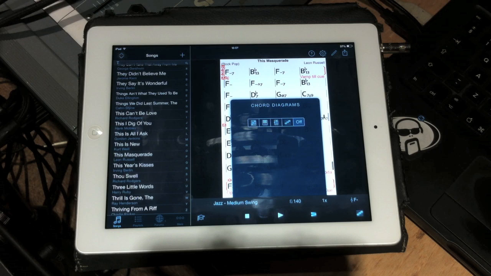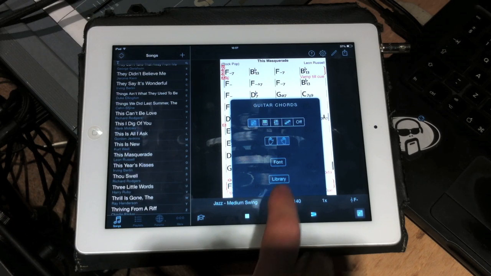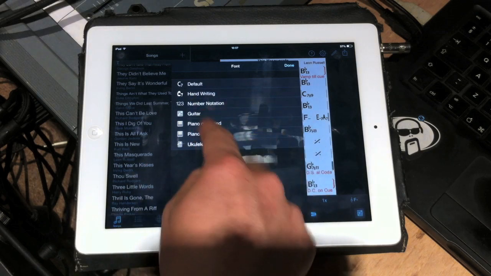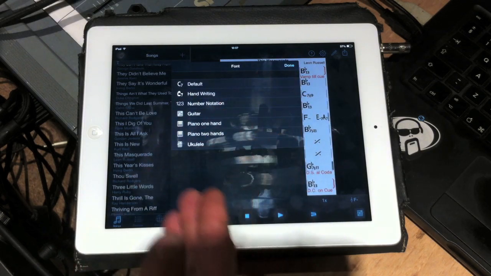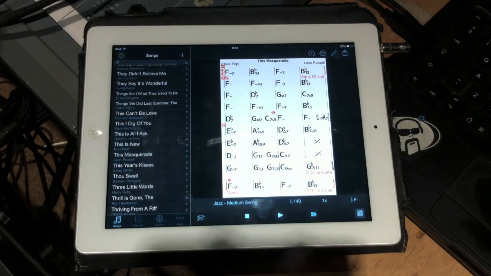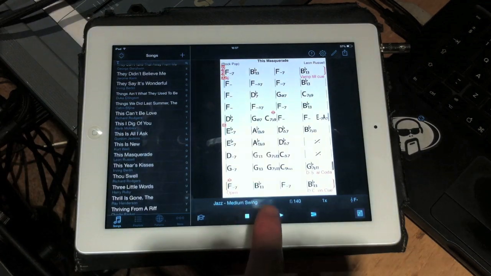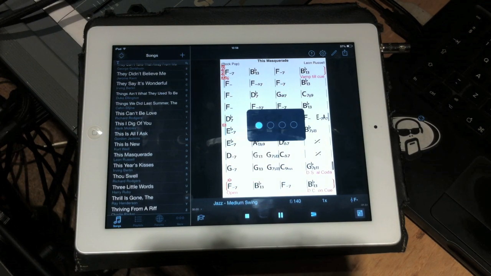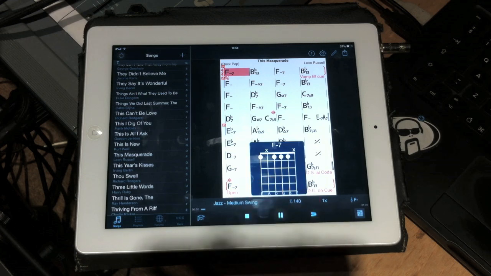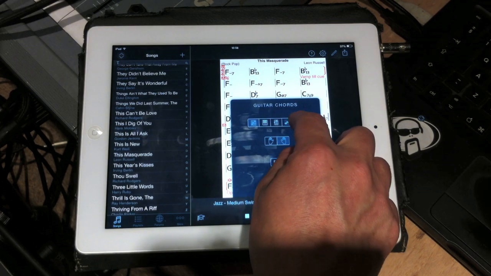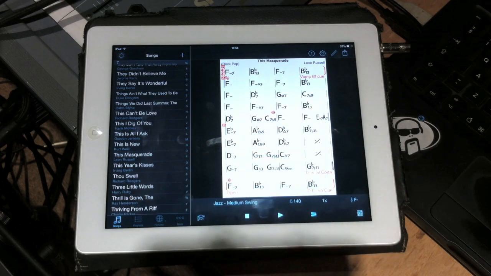chord diagrams. So if you're a guitarist and you're learning jazz chords, you just set the first one, either left or right-handed as well. Great, really good. This is really, really good. You can change the font from handwriting to guitar or piano, one hand, piano, two hands, all that sort of thing. There are lots of things you can do here. And then the guitar chords will come up as you play the tune. There we go. So I'm just going to switch those off for now, so you can see the main display.